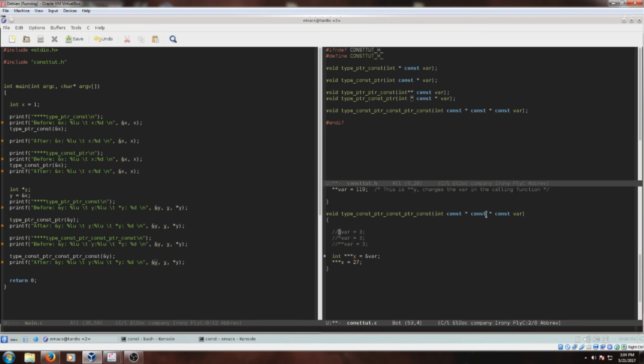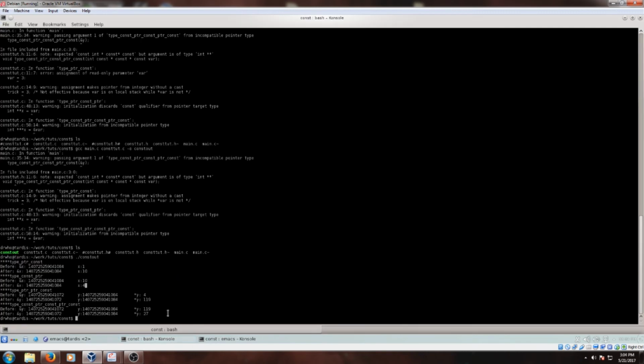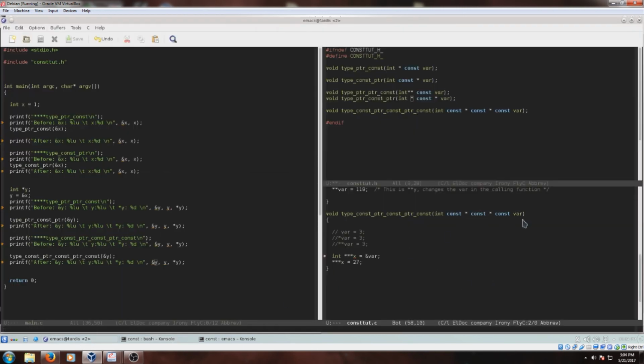However, since this is a double pointer, I can create a triple pointer and set it to the address of var, and I can change that, and you will see that I managed to change the variable, although they were passed as const. So, does that make the language bad? No, that makes the programmer bad. The language is so powerful, it allows you to do whatever you want, and it's up to the programmer to be a good programmer, a professional programmer, to stick to the contract that they're making.